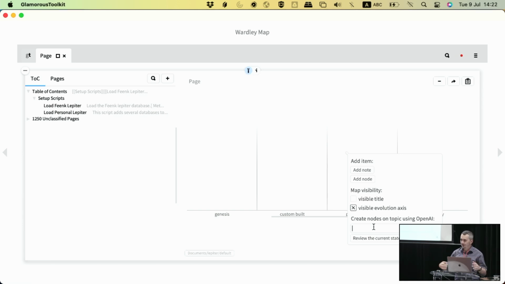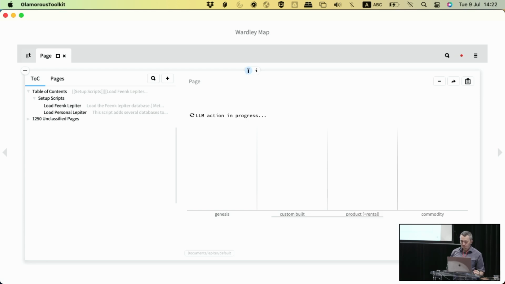Well, I could just ask ChatGPT, OpenAI, to give me an initial one. So I say moldable development. Now, hopefully, it's thinking.